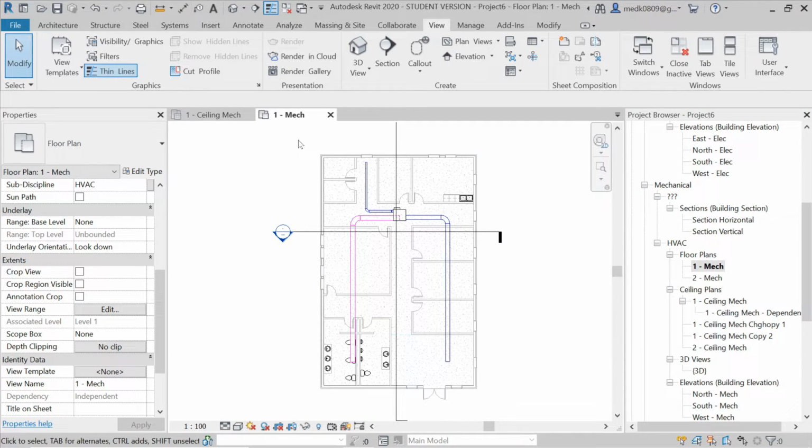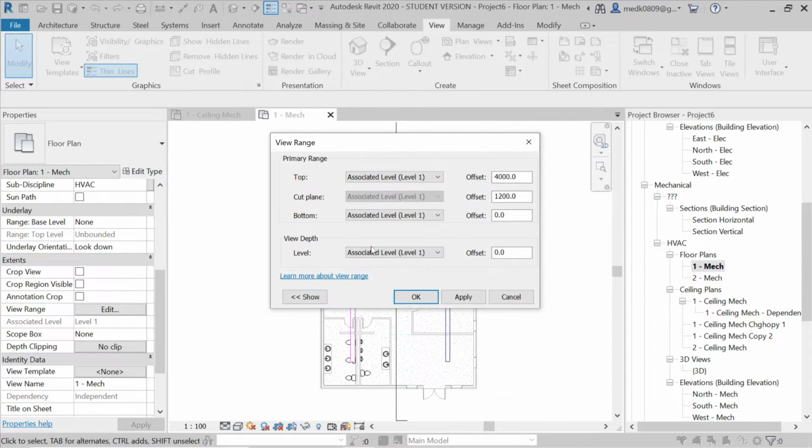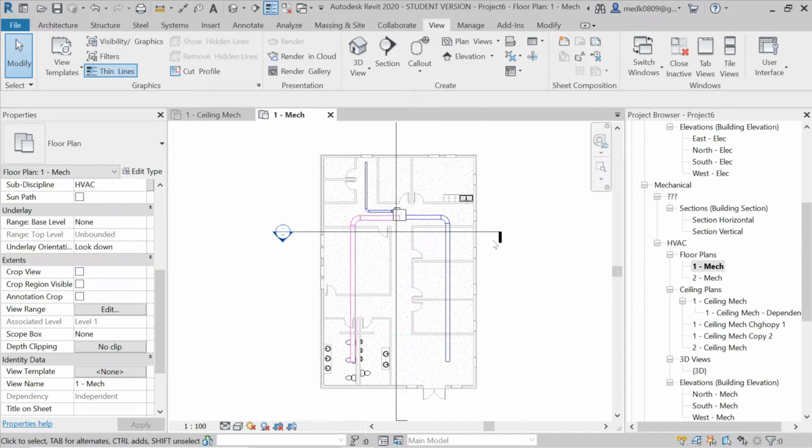So now here we have the one mechanical view. Let's check its view range. We'll go to properties. Here we have the view range in the extents. Let's go to edit. Here we have the view range for this particular view. The top view is at 4000, the cut plane, the middle, we have at 1200, and the bottom we have it at 0. So this is the view range for this particular one mechanical floor.